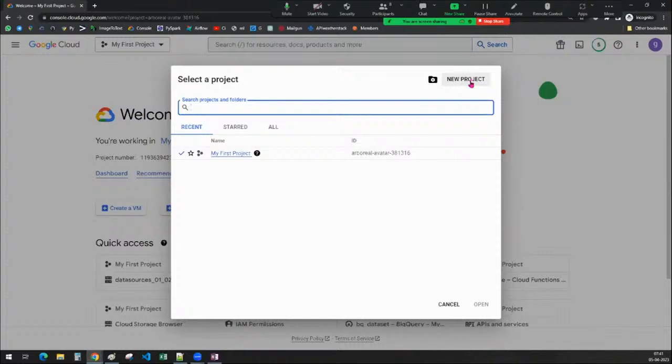How to create a new project, guys? Click on this new project. You will provide your project ID and project number, that's it. A new project will be created. Each and every product in GCP can be tracked from the project only, and billing is also enabled from the project only.